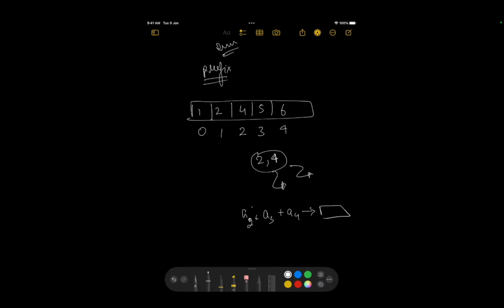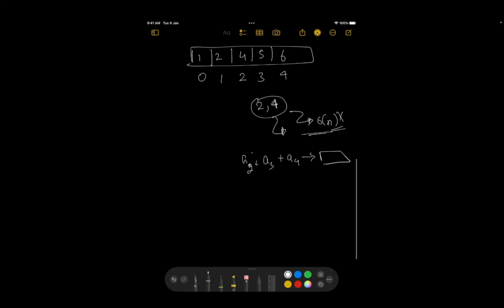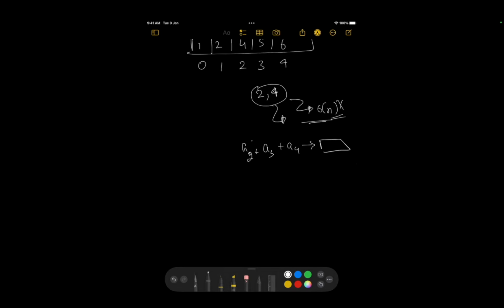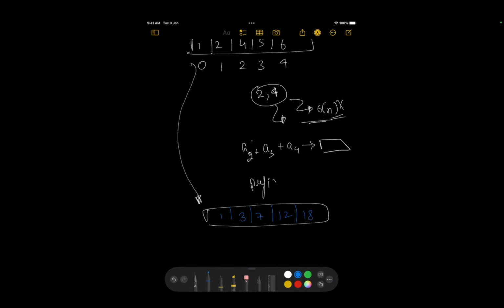But this would be an order of n operation for every query that I'm giving you, since you'll have to sum up each of those elements. So this is a bad time complexity. I don't need it. Now you can say that, in order to improve it, I'll just use a prefix sum. So for this particular array, the prefix sum would become 1, 3, 7, 12, then 18.